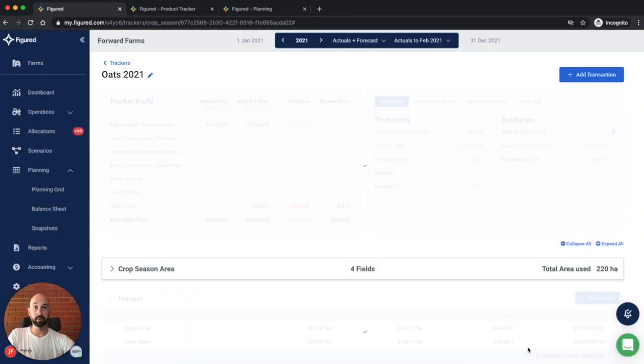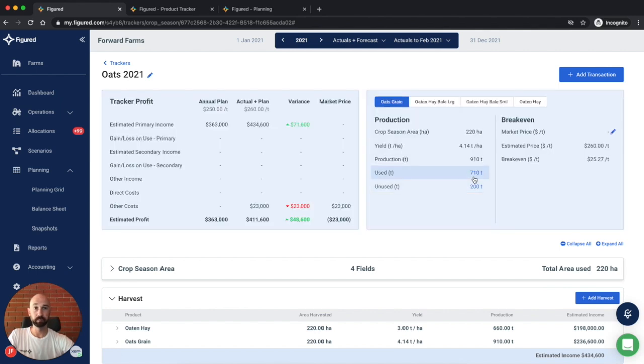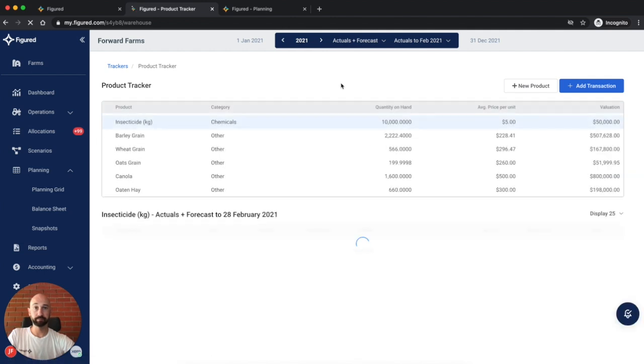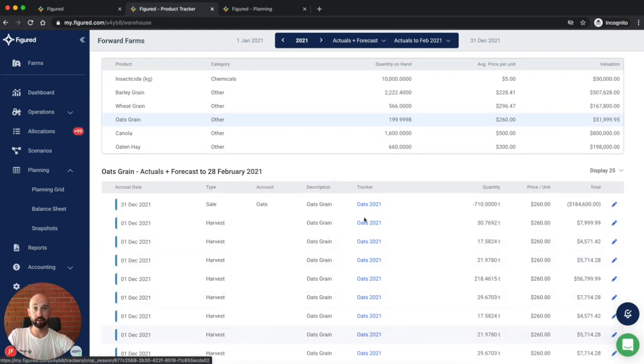Clicking save on that is firstly going to update our tracker KPIs up the top. You can now see that 710 has been used and it's been used for sale. If we head into our product tracker and refresh that, under our oats grain we're showing the harvest here and then sale below.